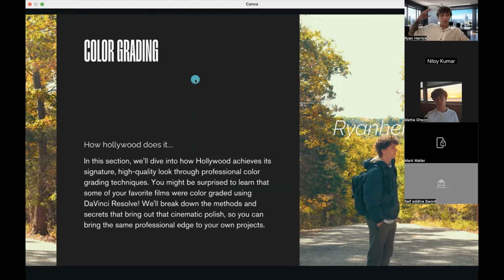But yeah, like I said, LUTs are basically just transform your footage. So like let's give you a base starting point.